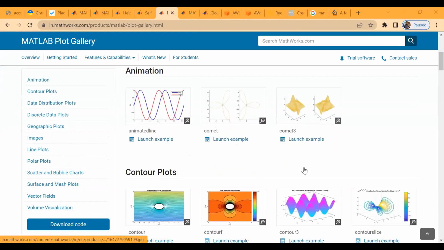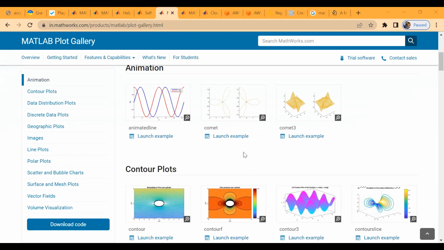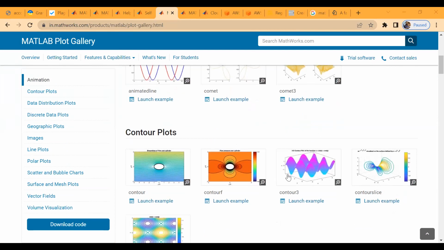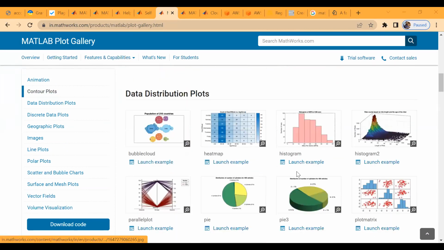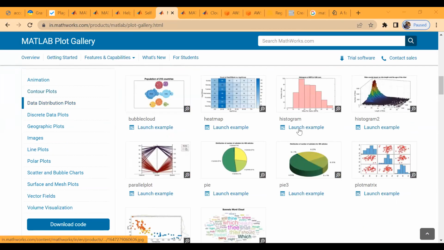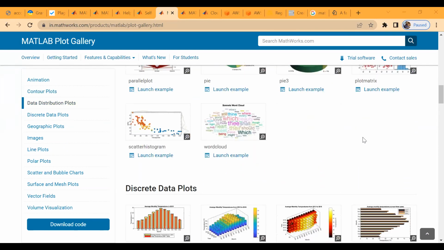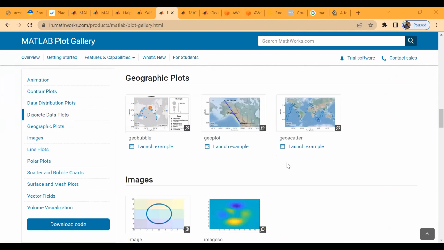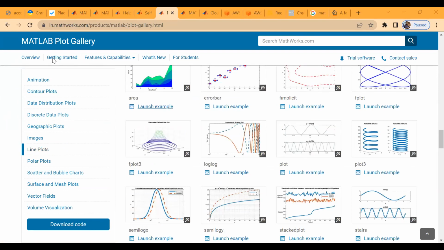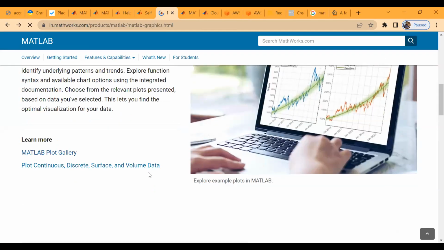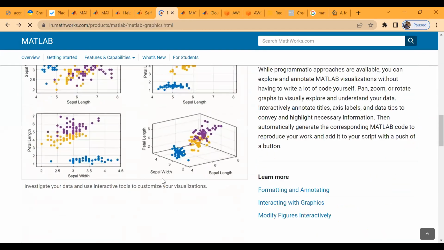So now here you can see how many types of plots there are. You can do animation, and launch examples where you can see the codes, how these plots have been generated. These are the contour plots, three-dimensional, two-dimensional, data distribution plots, pie charts, histograms, and all these things. You can just go on exploring. These are image plots, these are line plots. I just wanted to show you how it works. You can explore all these things.